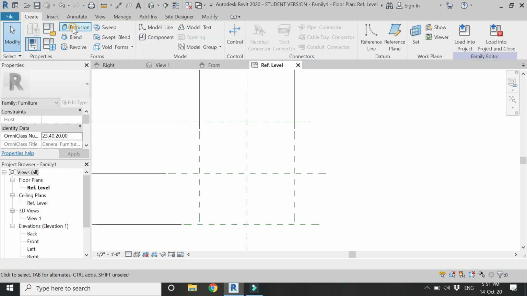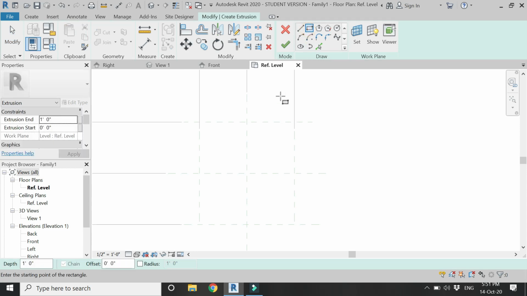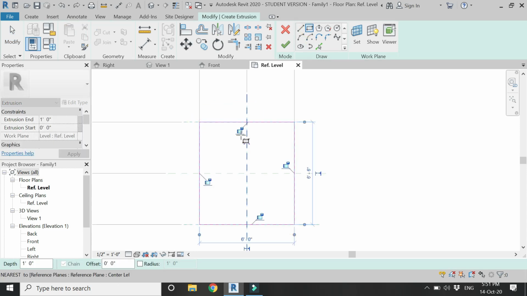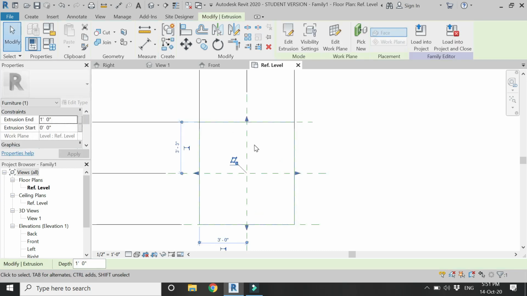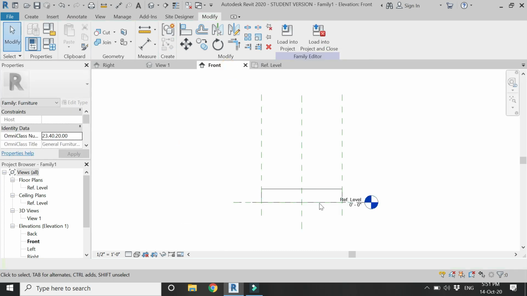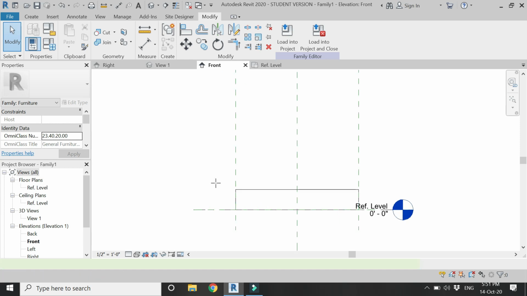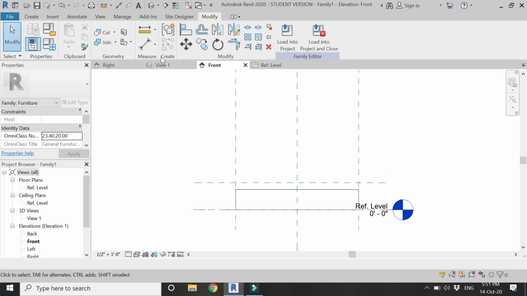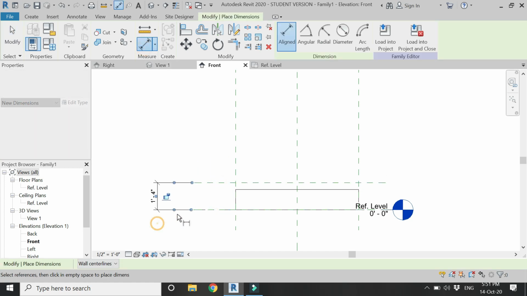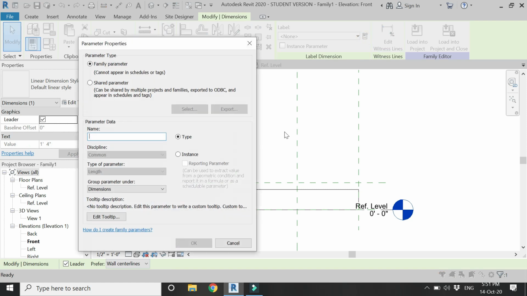In the Create tab, select the Extrusion command and draw a rectangle like this, and make sure to lock all the 4 sides. Click OK, go to the front elevation and place a reference plane like this. Then place dimension between these 2 reference planes and assign the parameter to this dimension, and this is going to be the height from the floor to the base of the mattress.